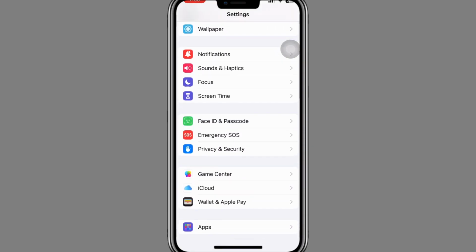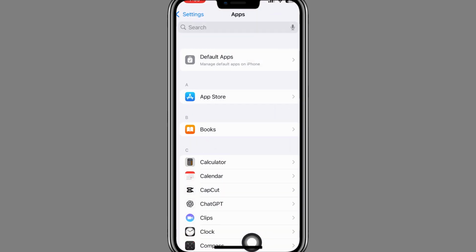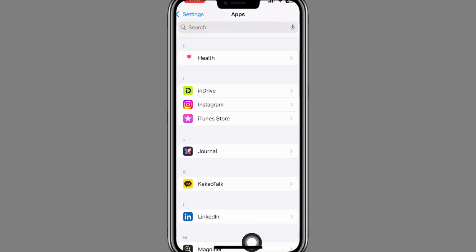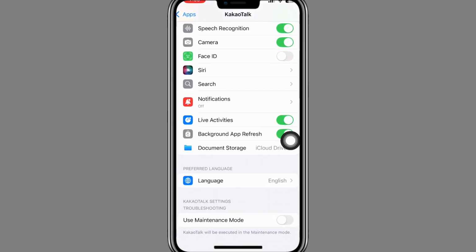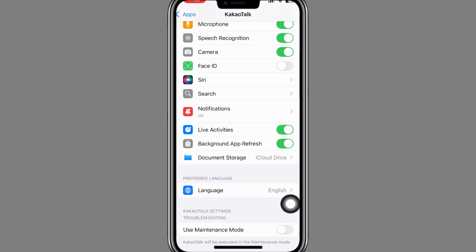Here scroll down and tap on apps. Tap on it. Now here find KakaoTalk. Once you find it, open it. Tap on it. Here you can see language option, tap on language.